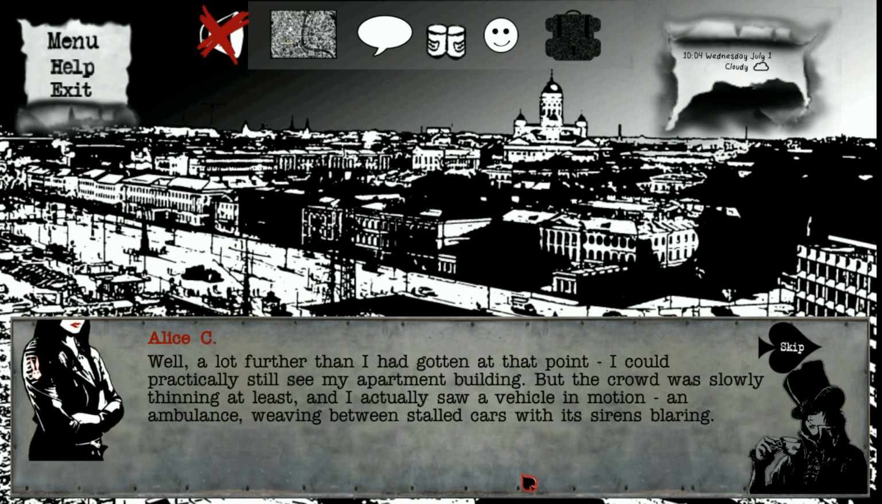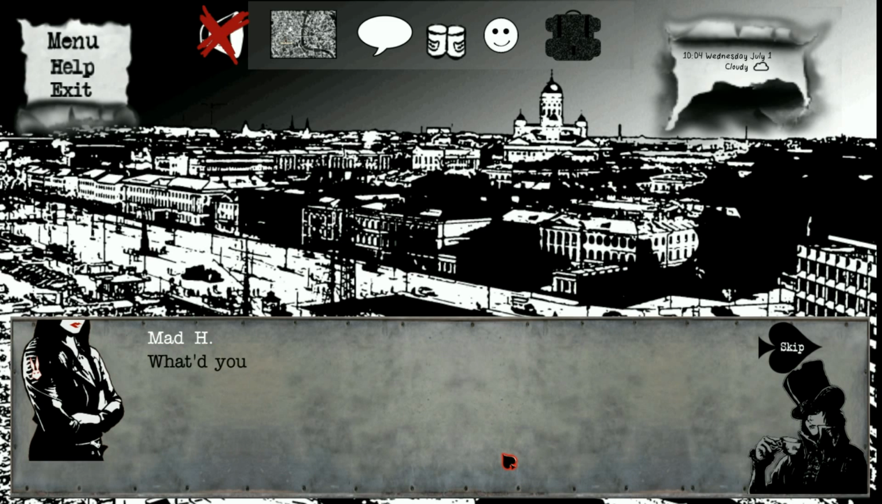Well, a lot further than I had gotten at that point. I could practically see my apartment building, but the crowd was slowly thinning at least. I actually saw a vehicle in motion, an ambulance, weaving between stalled cars with its sirens blaring. What'd you do?